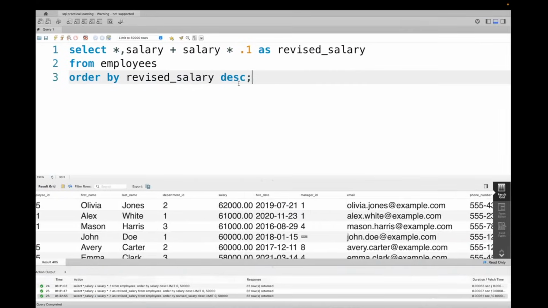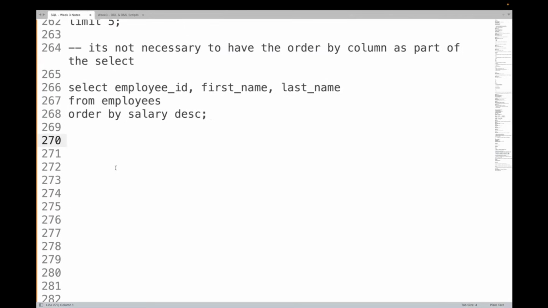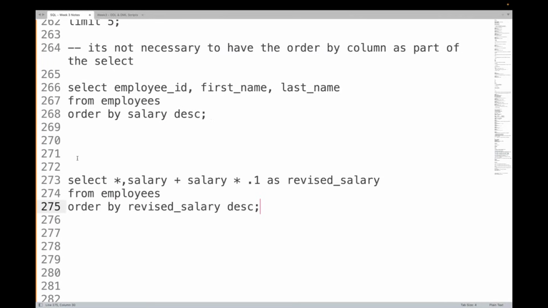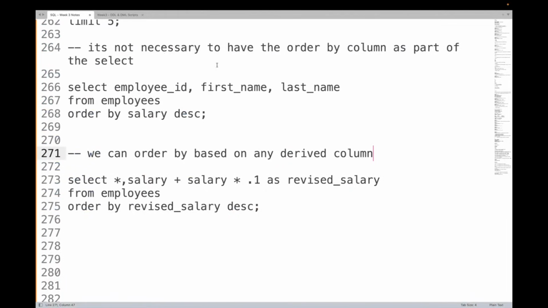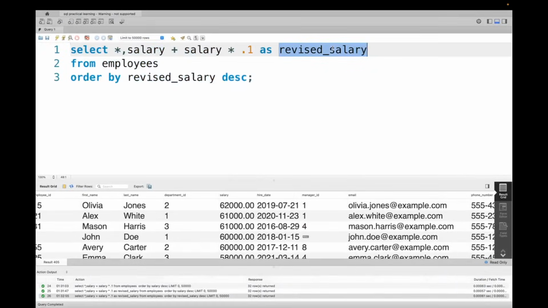So I will even write that here: we can order by based on any derived column. So it's important. Two things I have said. It's not necessary to have the order by column as part of the select statement. That means even if you're not selecting that and mentioning it in order by, it will work. And we can order by based on derived columns also. I just derived this column and I can order by based on this.